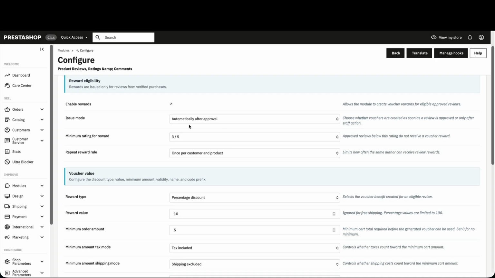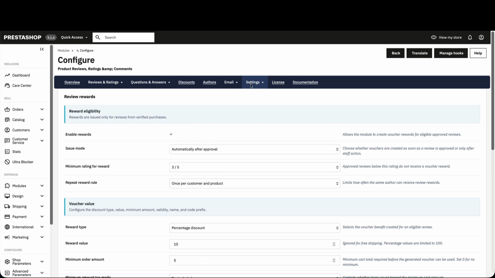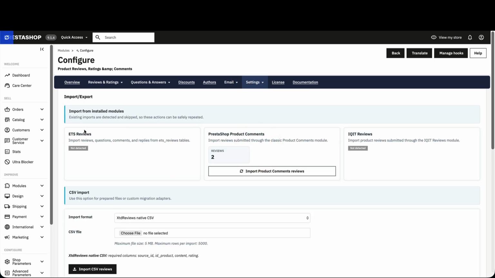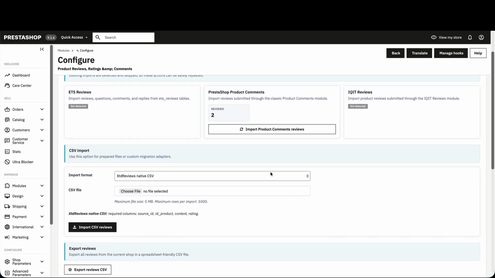Now let's look at import and export tools. If a store already has customer reviews from another module, the merchant does not need to start from zero. The module includes import tools that help migrate existing review content into the new review system. For example, reviews can be imported from supported review modules, so the store can preserve valuable customer feedback, ratings, and historical content when switching to this module.